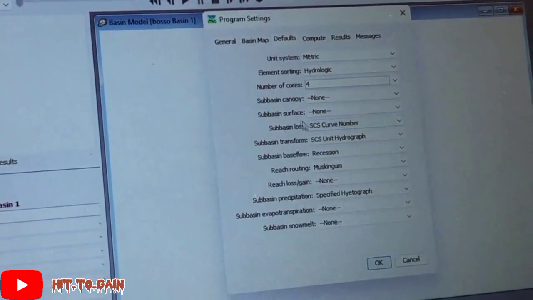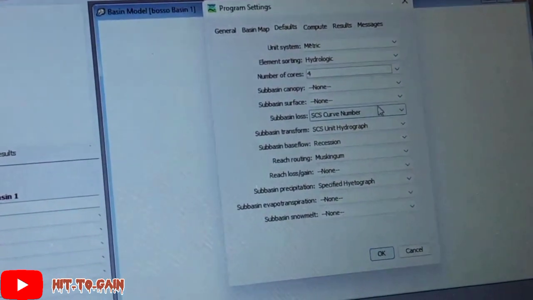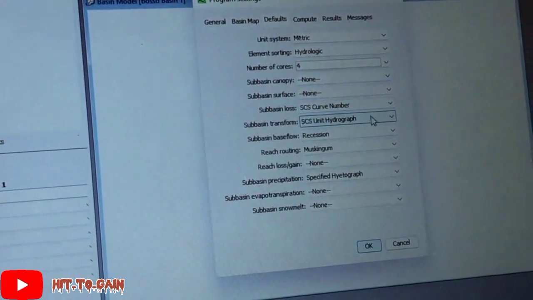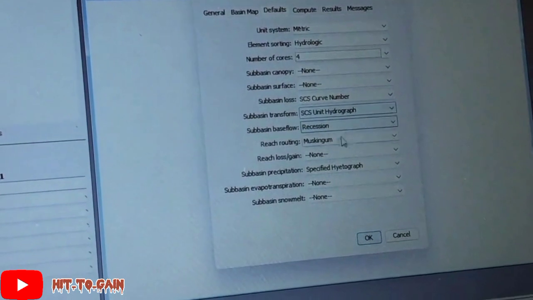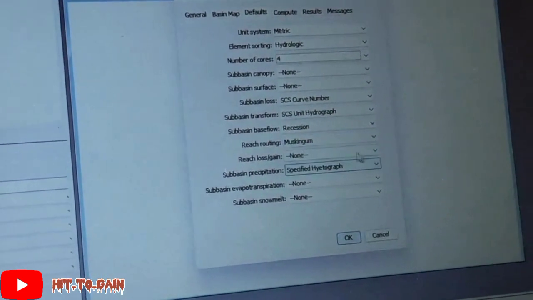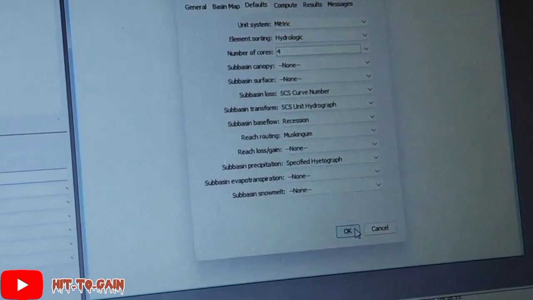You come to this sub-basin loss. You change to SCS curve number, sub-basin transform, SCS unit hydrograph. Then you change this to Muskingum and you click on OK.